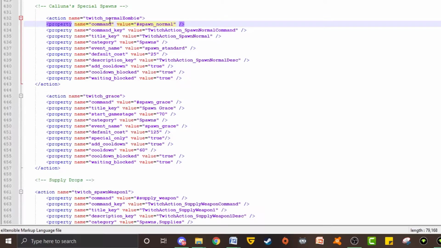So first I just copied the spawn normal zombie again, and now we're going to edit it. The command value, I want this one for the command to be just spawn 5. So I made that. Command key, we don't need a command key, so I'm going to delete that.